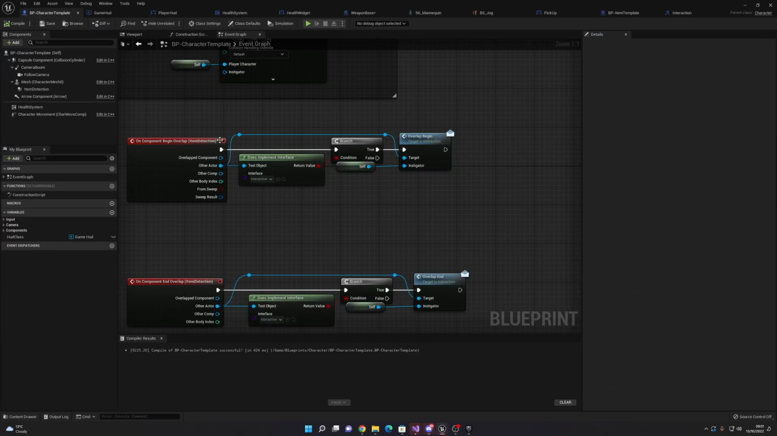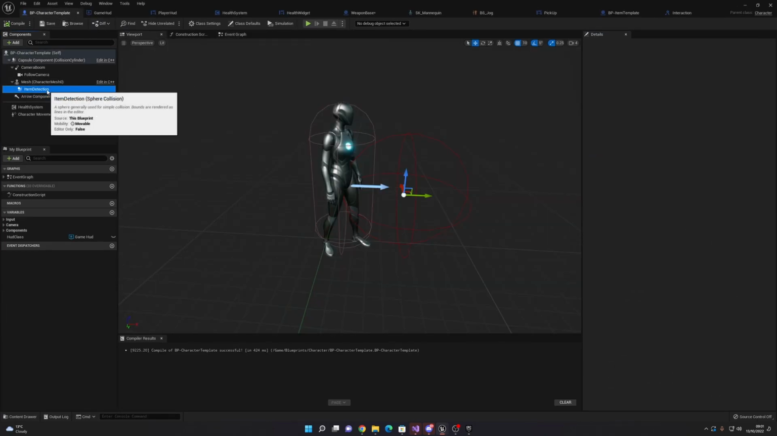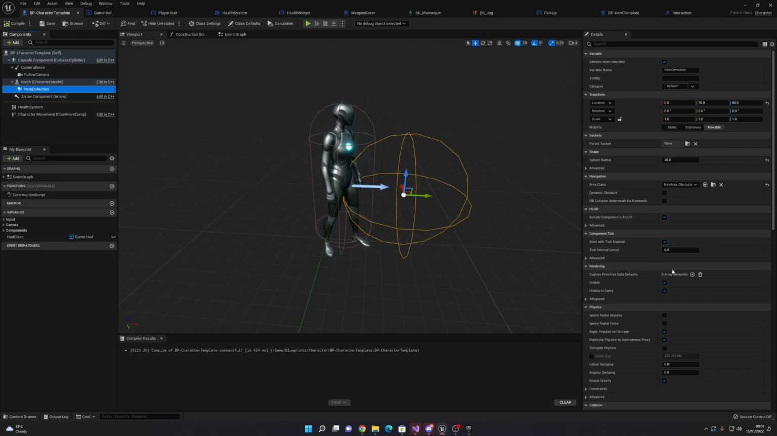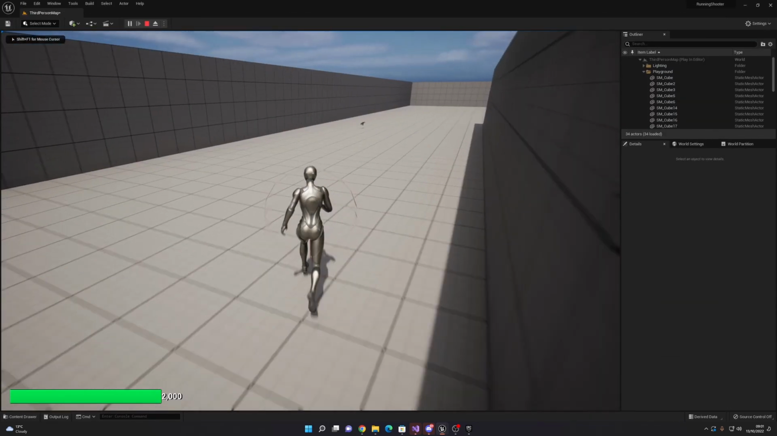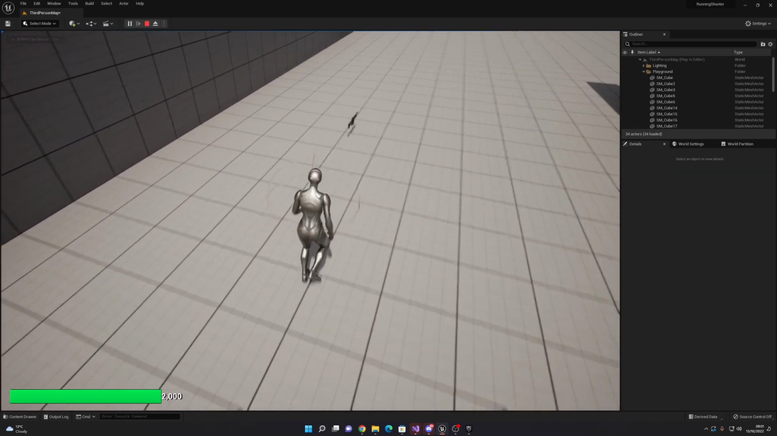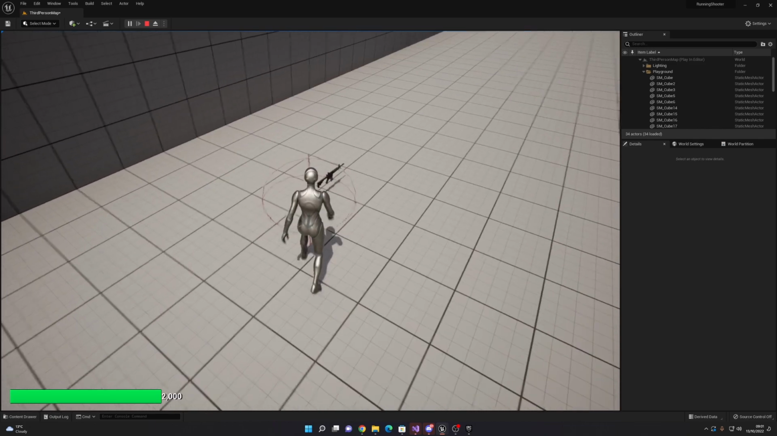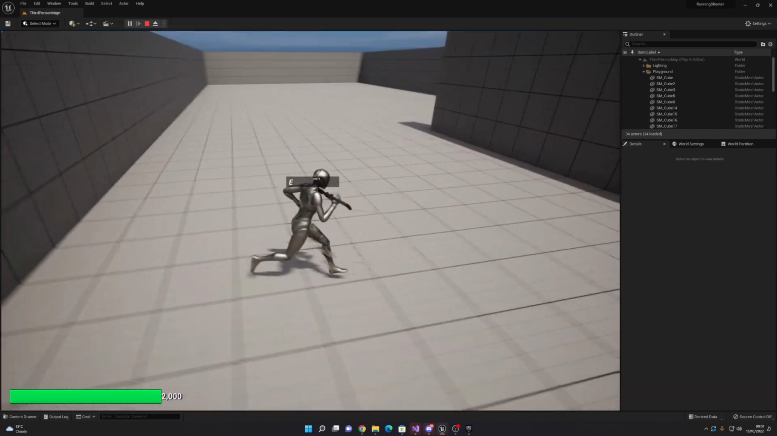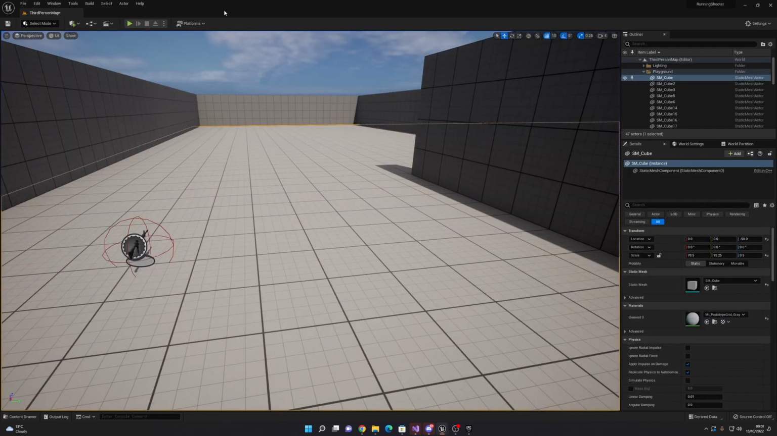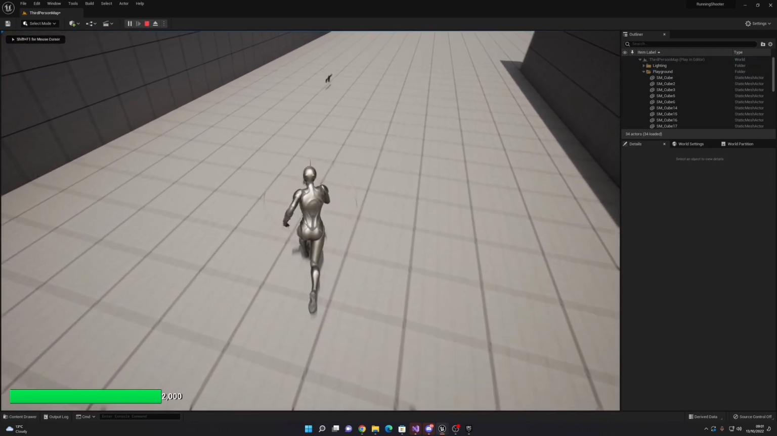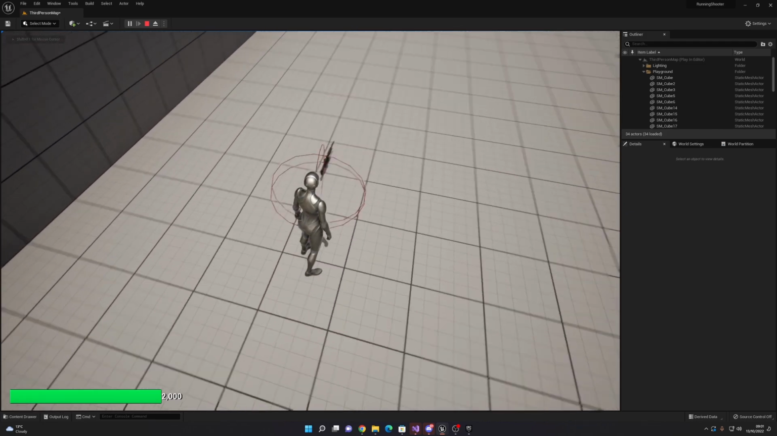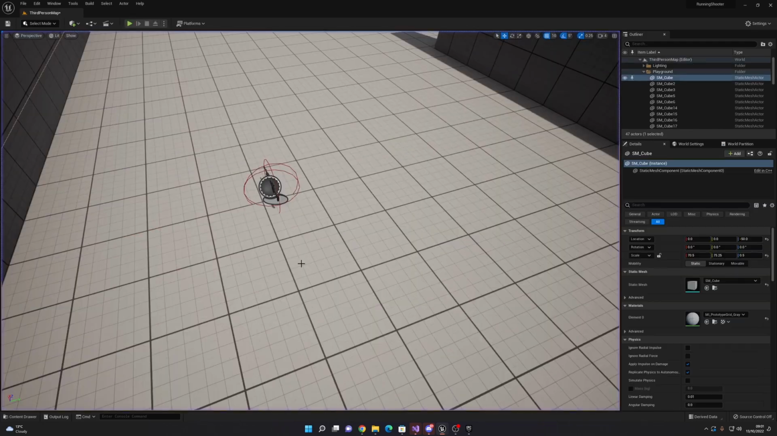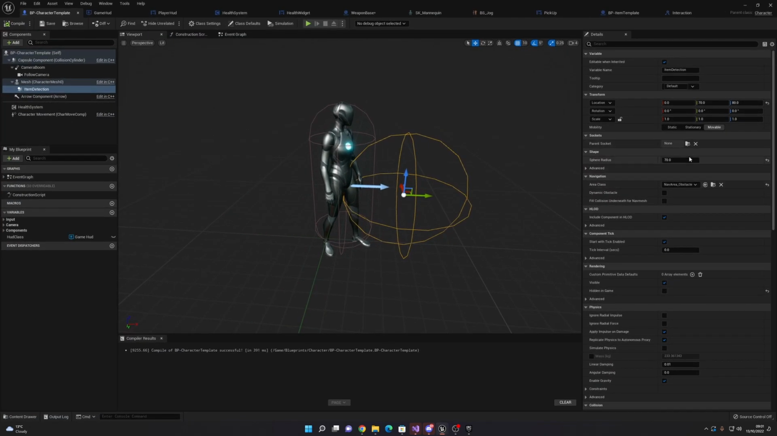Then you can just do one more thing and make this item detection visible in game, so we can just debug and see if it's working. Hidden in game, set that to false, and when you play you can see it. So when this collides with our player, our weapon, as you can see, it becomes visible. So let's try that again. Make this bigger, 300.